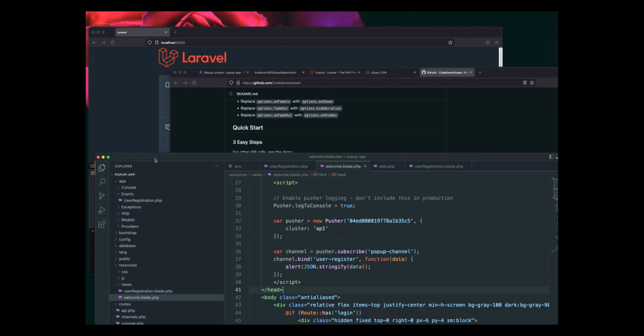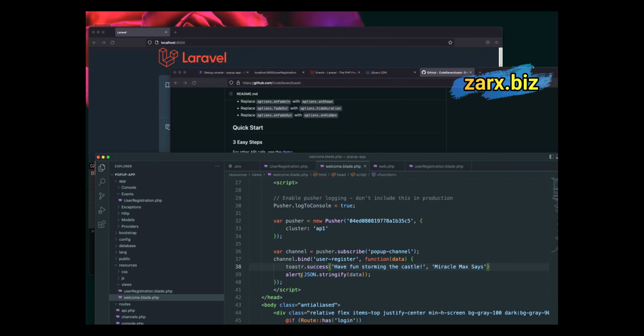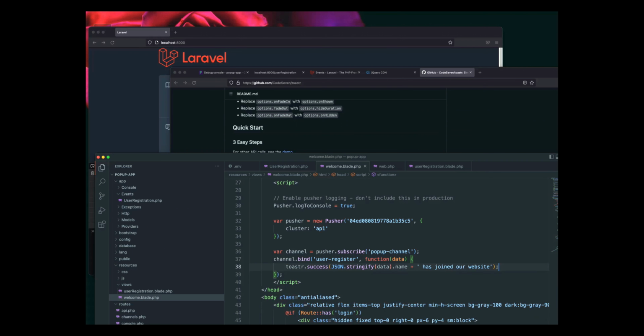Copy this, go back there, and I'm going to paste this here, and pass this. Then here I'm going to say dot name, because the name is the property we want to show. So it's going to show this username has joined our website. All right, so it will do the job we want it to do.